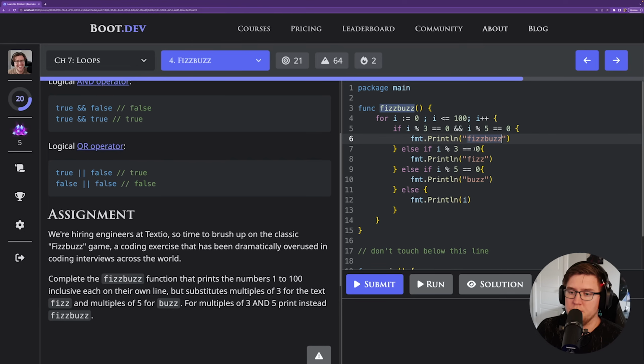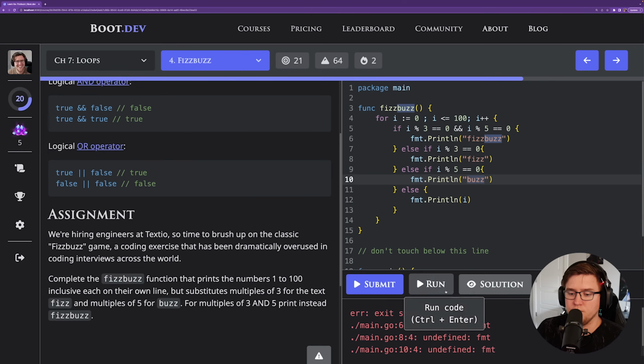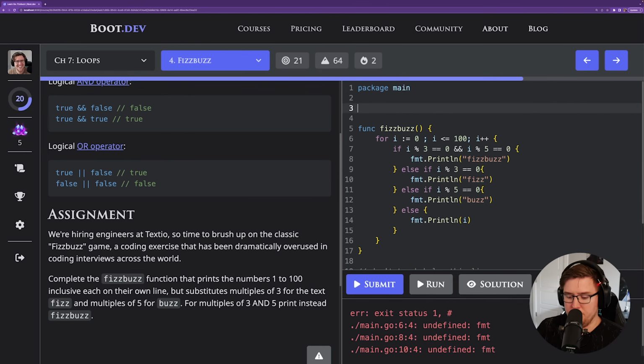If they're both multiples, FizzBuzz. If it's just 3, fizz. If it's just 5, buzz. Okay, let's try that. Oh, cannot forget to import the formatting package.